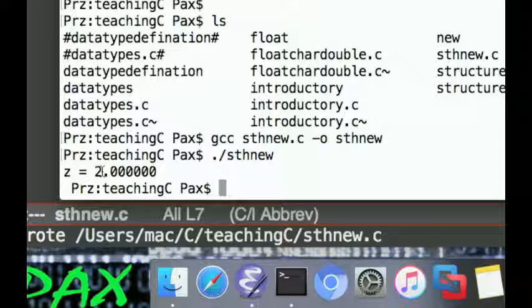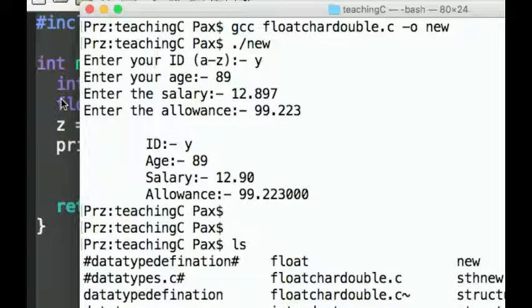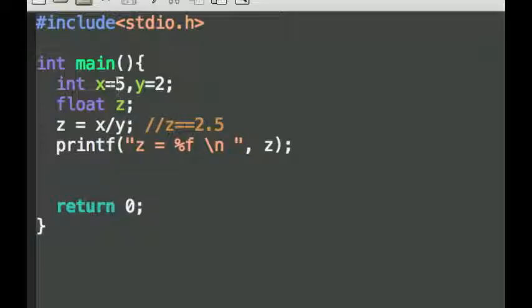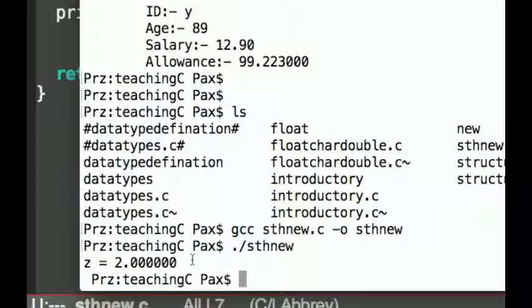See, actually the value must be 2.5 because 5 divided by 2 is 2.5, but we are getting the value 2 here. That's a surprise. There's something new in this, and I'll be teaching it in the next tutorial. It's called typecasting, how to do it, and I'll be teaching it in the next tutorial. Thank you, keep watching, bye bye.